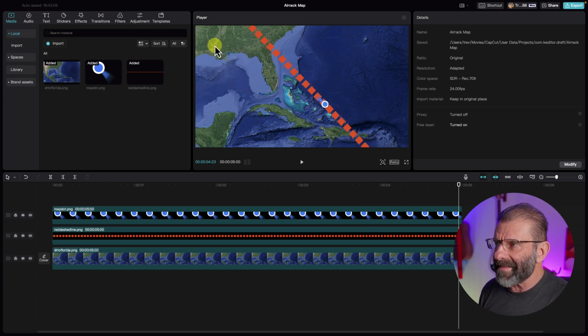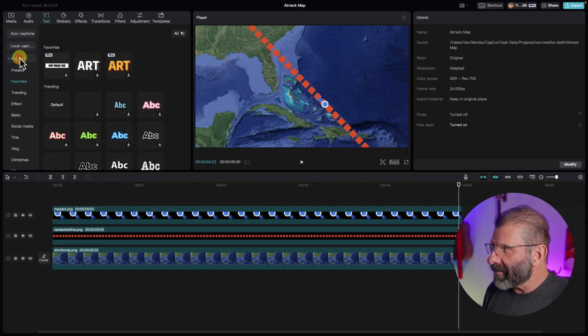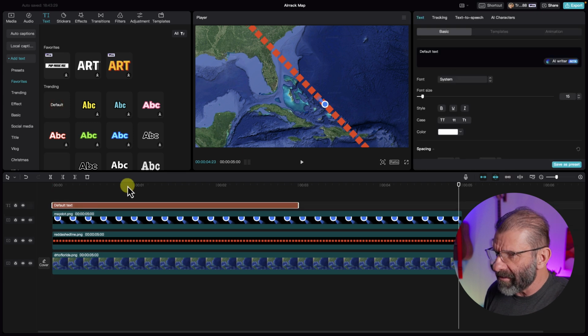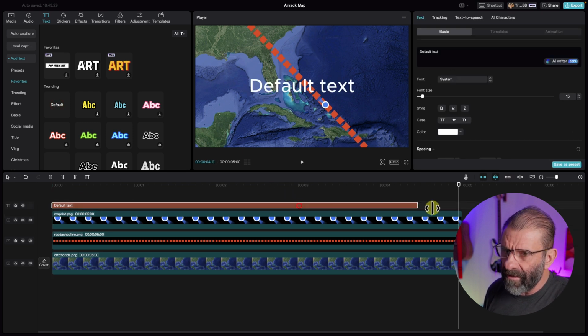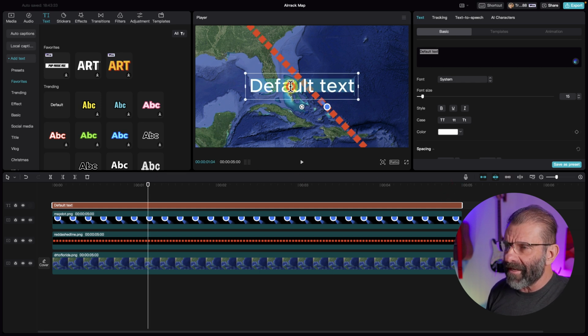The other thing he has is text, so we're just going to go ahead and click on text, and in the add text section we have all of these possibilities, but here in trending, we have the default text, which is what we usually use. Start with something plain so we can modify it. I'm going to make it the same duration as the entire sequence. And this default text is probably fine.